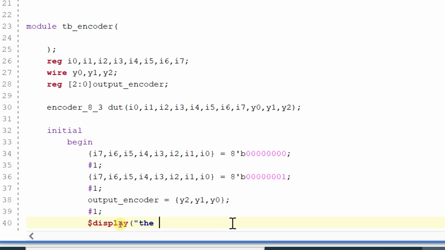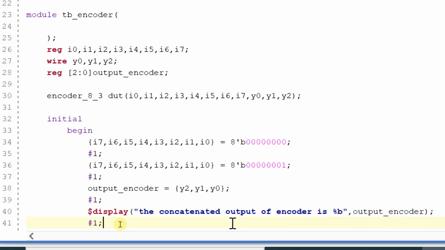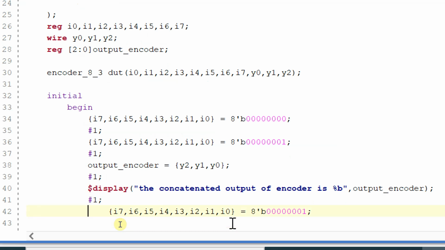Display the output of the concatenated output of encoder is percentage B. I will display it in binary followed by output underscore encoder. So after one time unit delay, what I will do, I will change the inputs. I will copy this and paste it over here. So now I will make input 7 to high, and I will display this output.